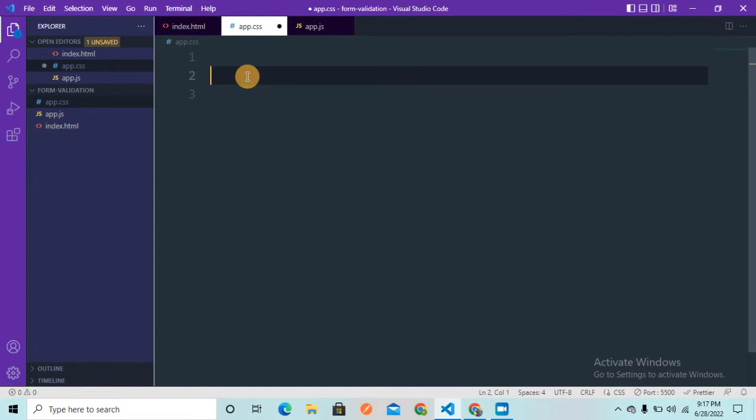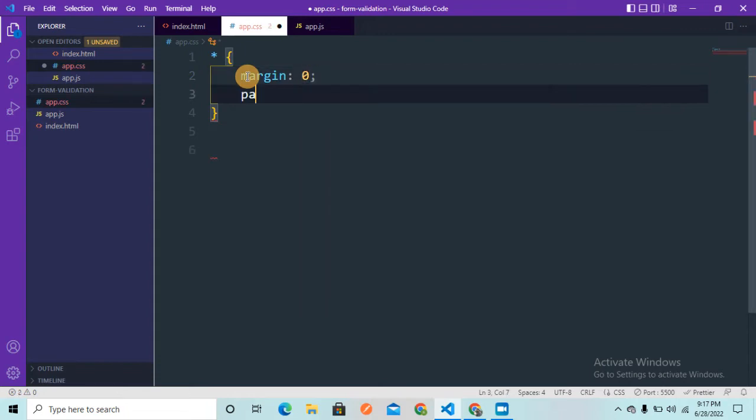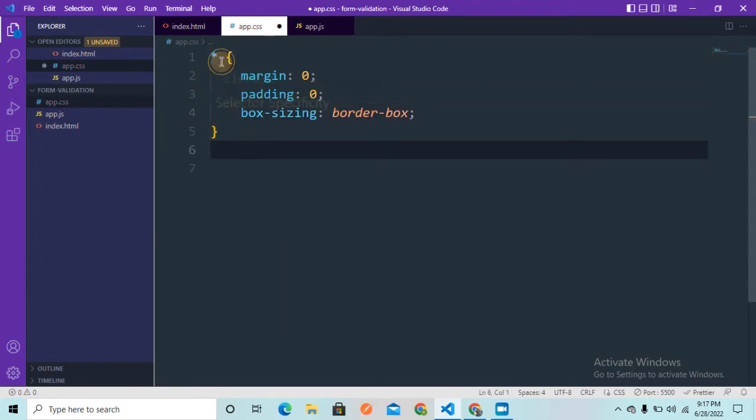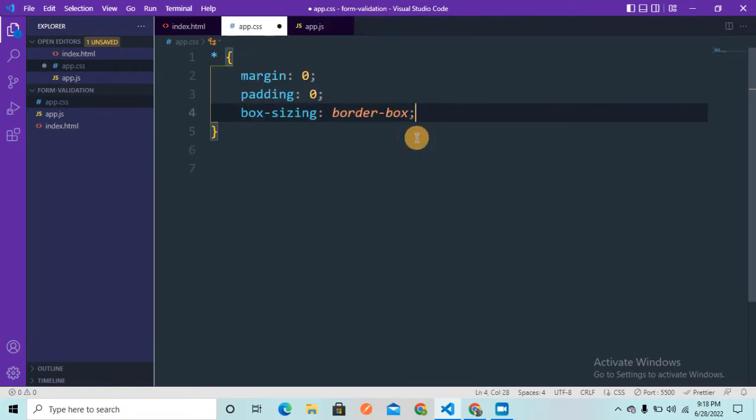So I'm going to use a universal selector, that is star, and I'm going to remove all the default margin and padding, giving 0, and box sizing I'm going to give border box. This star is known as the universal selector in case you don't know, and here I'm giving margin 0, padding 0 because I want to remove all the default margin and padding that is given by the browser, and the box sizing I'm making border box so that it clears out all the default height and width that is given by the browser.